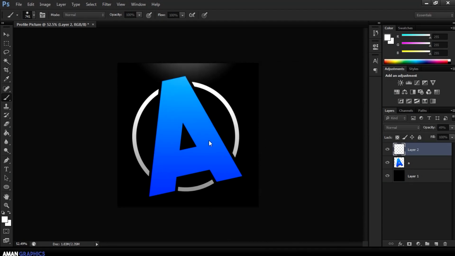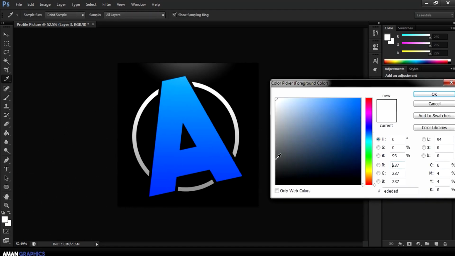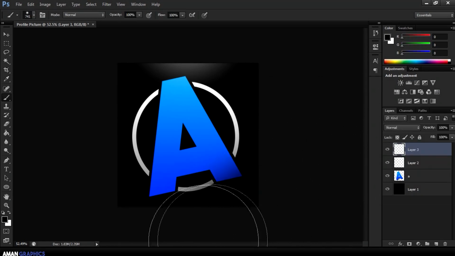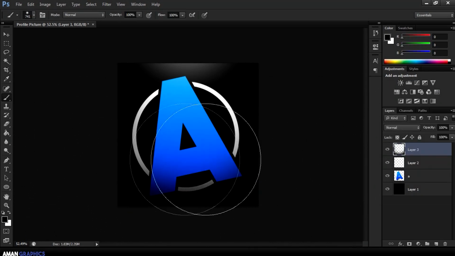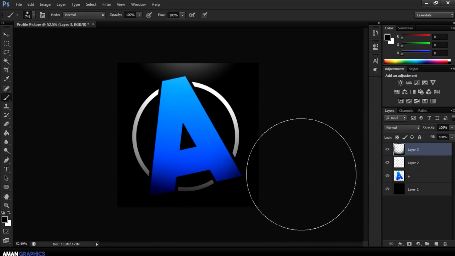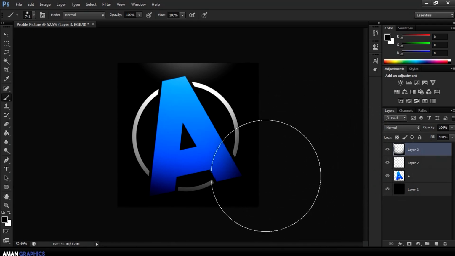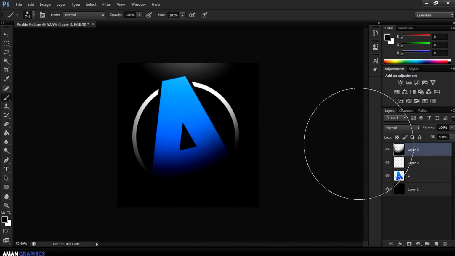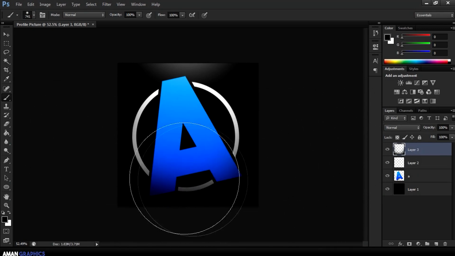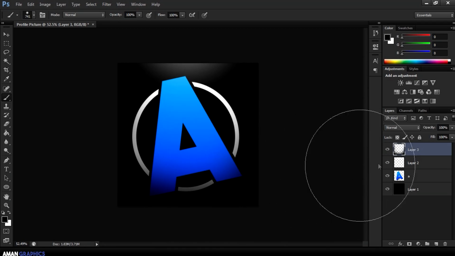Control shift N, and maybe you might want to go on to the color and add in a bit of black around just to create like a black effect. Then decrease the opacity of that just a bit as well. And then your logo is made.